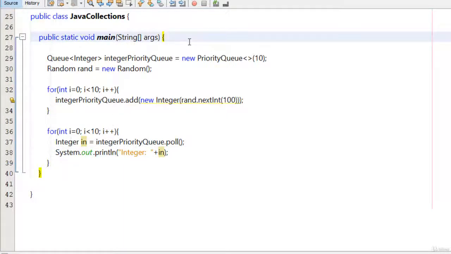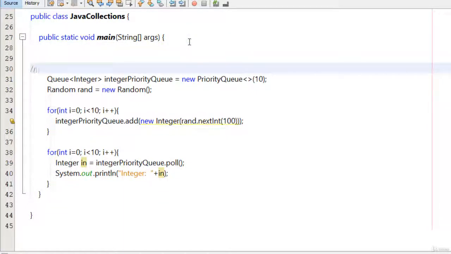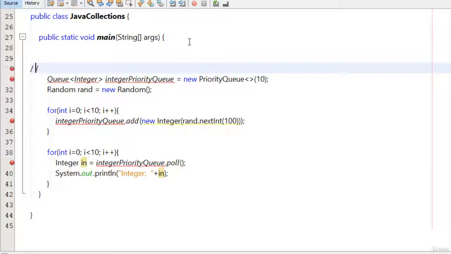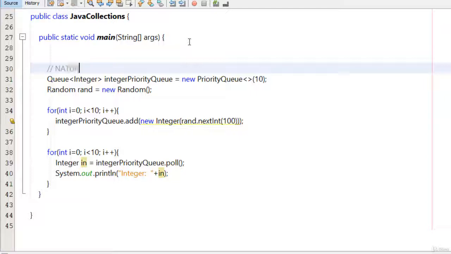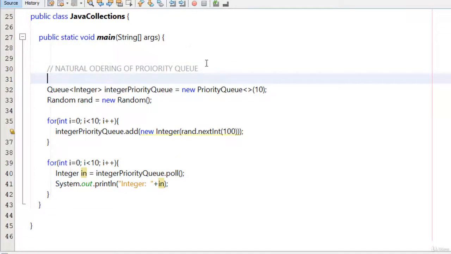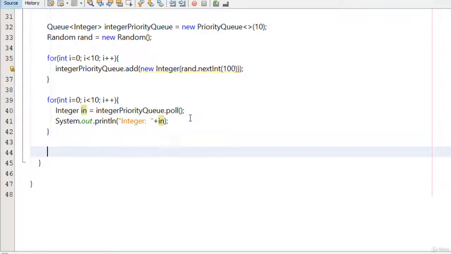So I mention here natural ordering of priority queue. Okay, and now I am going to type here the priority queue with comparator.